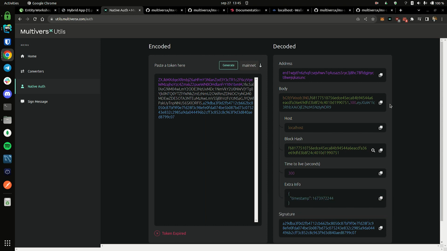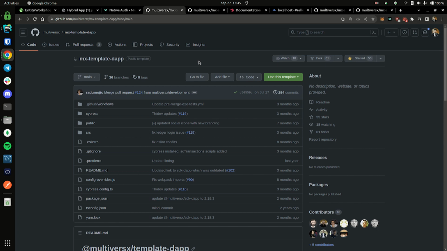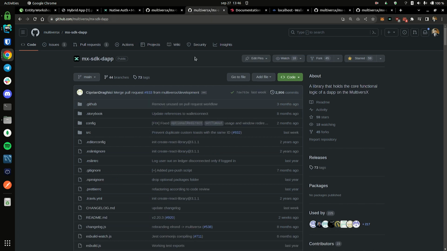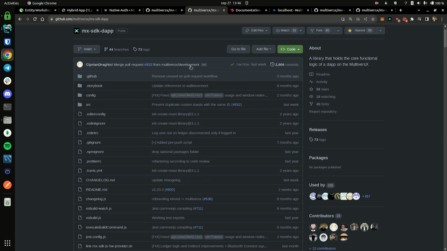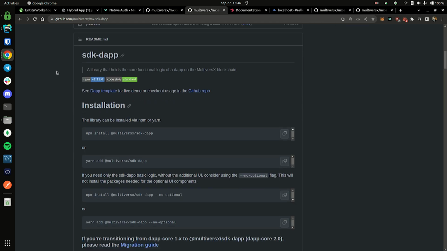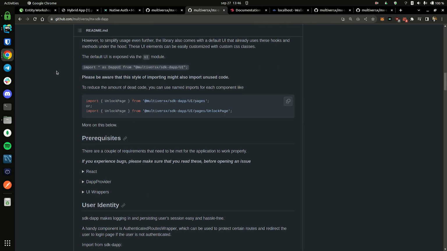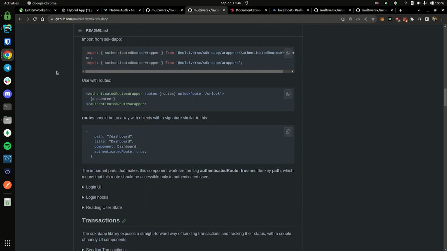The initial step is to fork and clone the MX template dApp repository from the MultiversX GitHub. This dApp template incorporates the SDK dApp library, making it simpler for developers to start their dApp development journey in the MultiversX ecosystem. During this process, we recommend taking the opportunity to explore the SDK dApp library and discover its impressive array of features, ranging from tooltips to hooks and other valuable utilities.